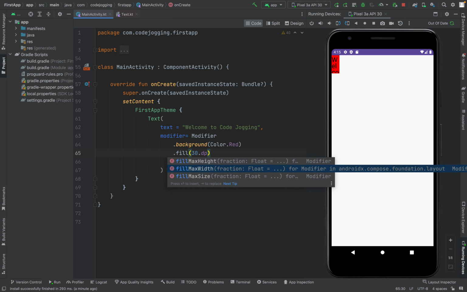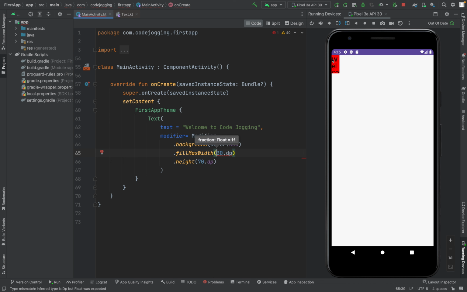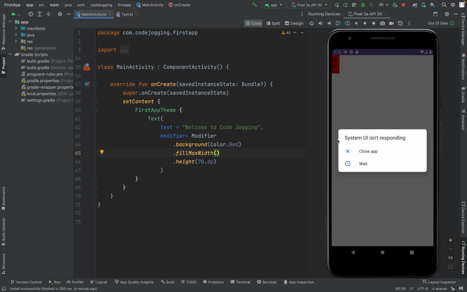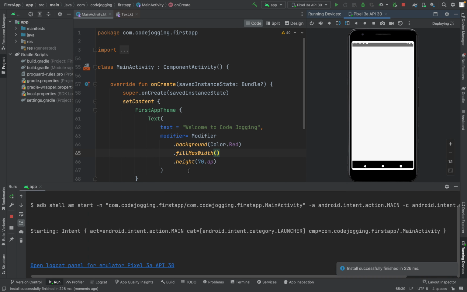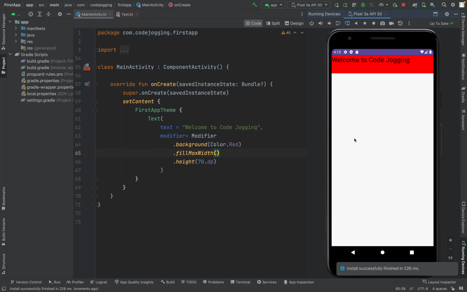So fill max width, we are expecting to see the red background starting from the beginning of the screen and then it stretches to the end of the screen. So, and it doesn't accept dp. You can make it empty. Okay, so let me run it again. Okay, now you can see that it has filled the width of the screen horizontally.